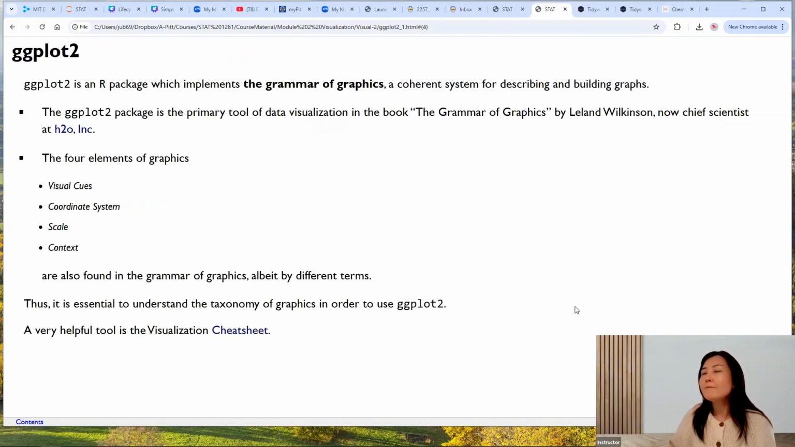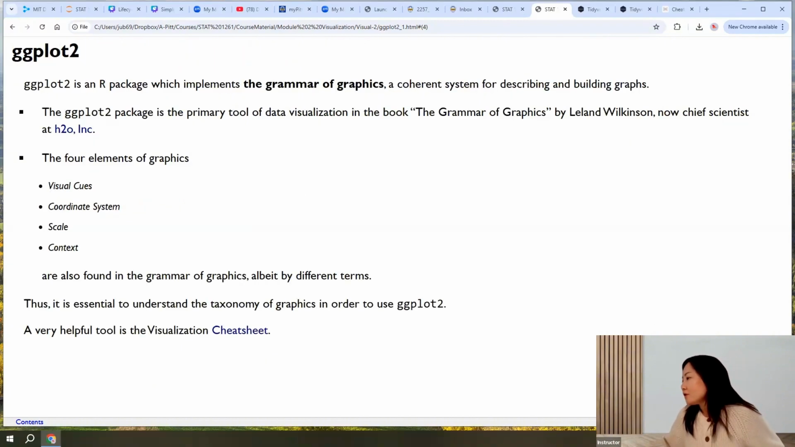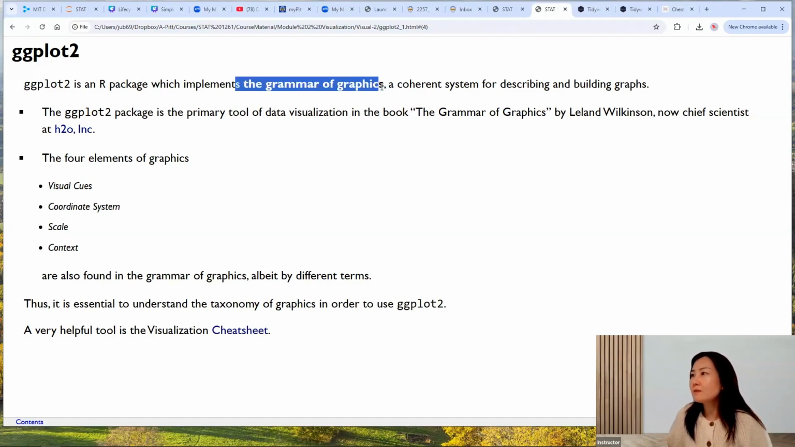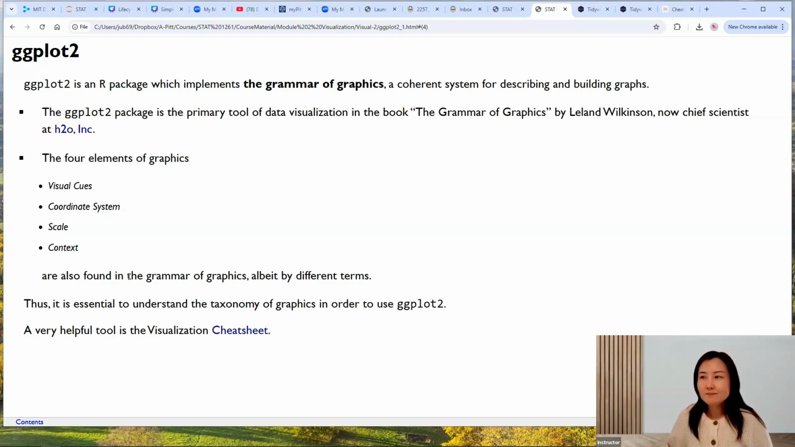Now let's focus on ggplot2. This is a package which implements the grammar of graphics. So basically, it considers the four elements of graphics: visual cues, coordinate systems, scale, and context. Okay.